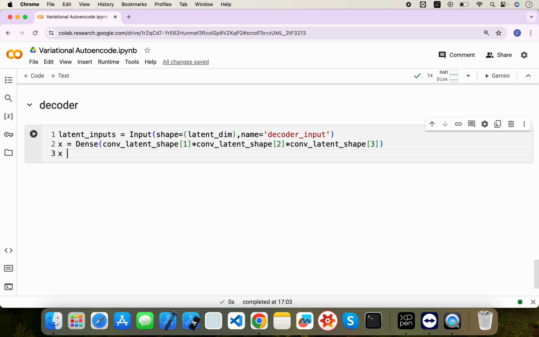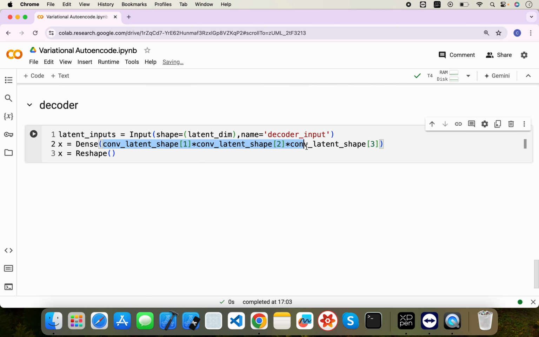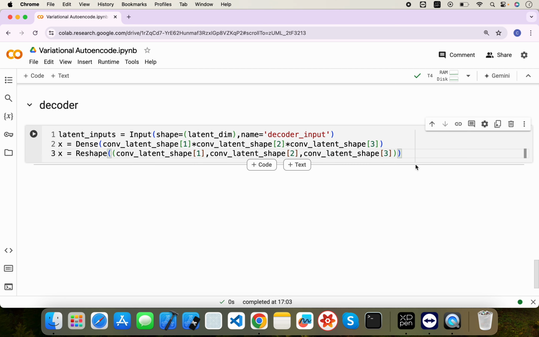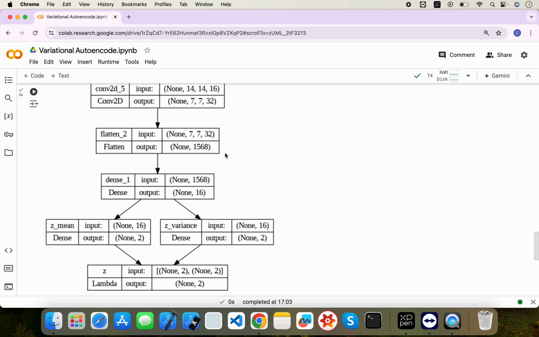So let's say x is equal to reshape. We need to pass the same shape, but with the comma operator, not the star operator, because we need to reshape. And the input will be x. Here also it would be latent inputs. Now we receive the shape of 7 cross 7 cross 32.